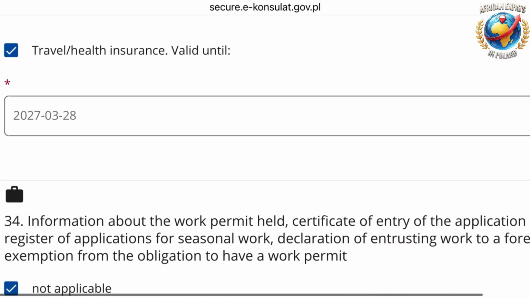And then your travel or health insurance should be valid for 1 year from the point that you are applying for your visa. So if you are applying for your visa in March 2026, then your insurance has to expire 2027 around March or onwards.